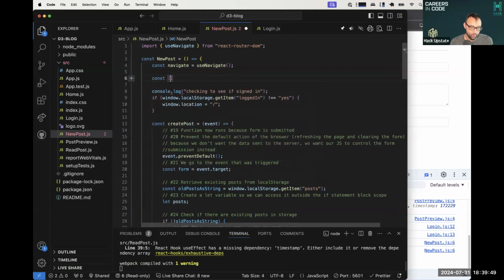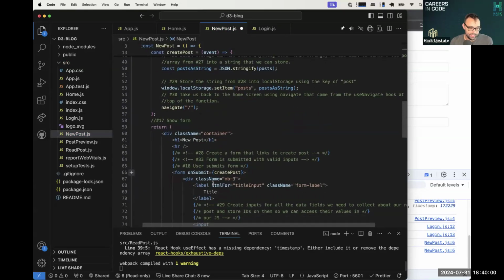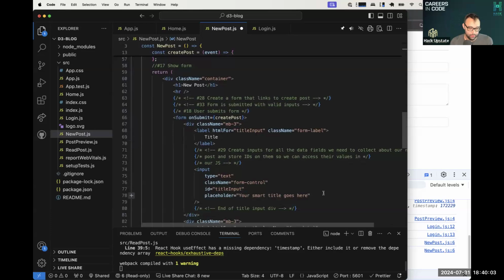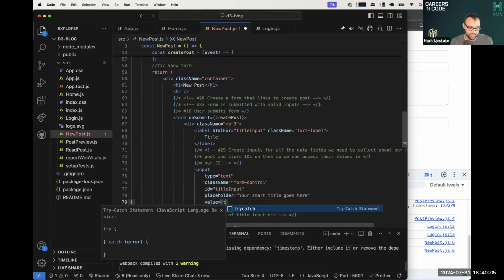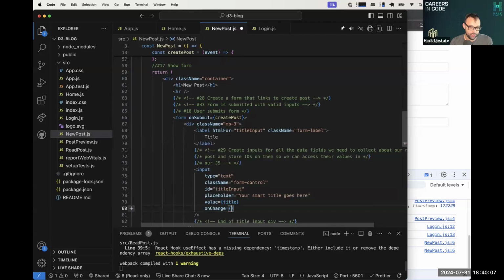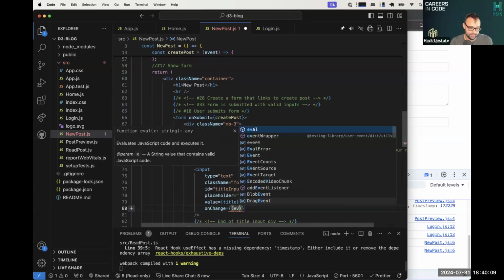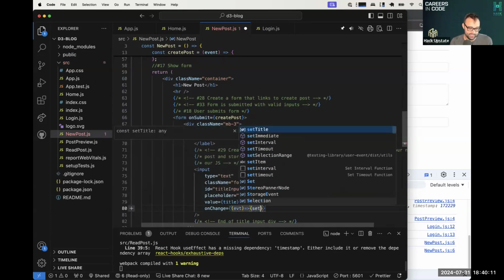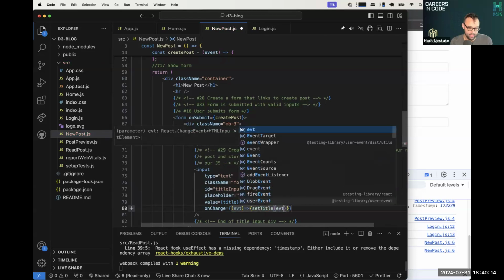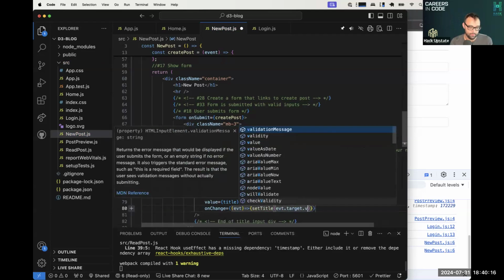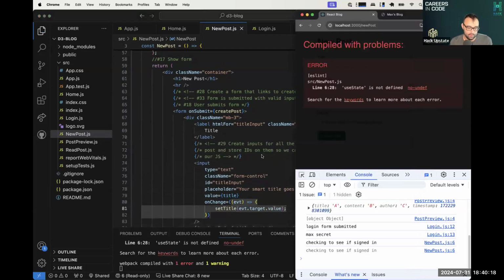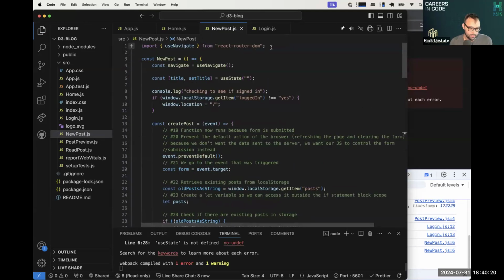So let's say we link our content, our title, and our set title to use state. And I come down here, right? This is the React way to do it. I go to the input. I say the value is my title, and the onChange is an event that sets my title to the event target value. And I import my useState.